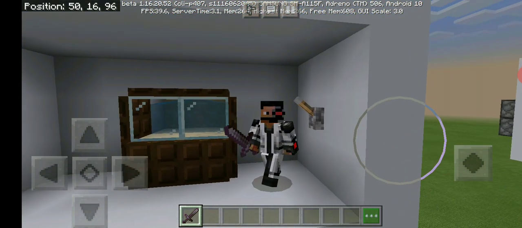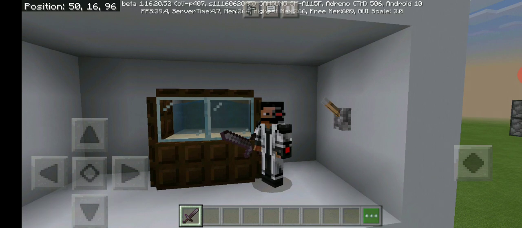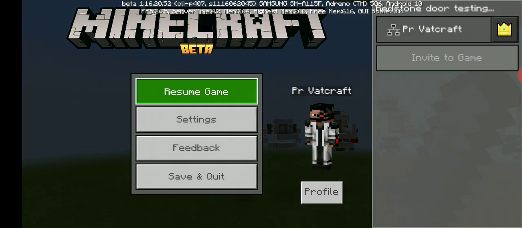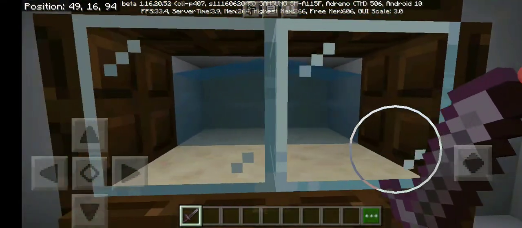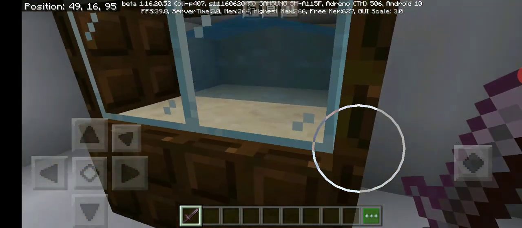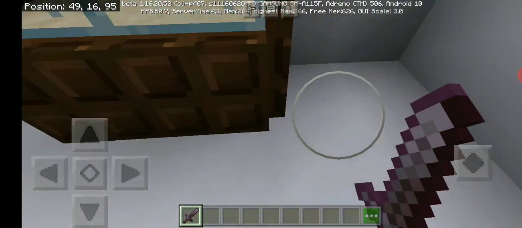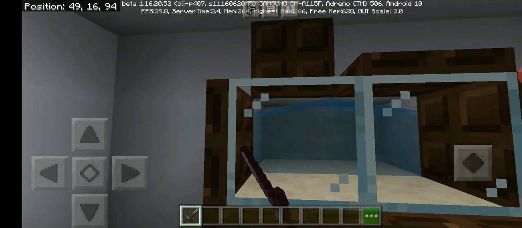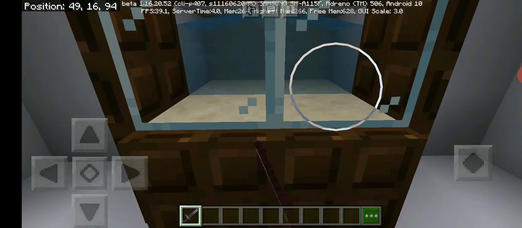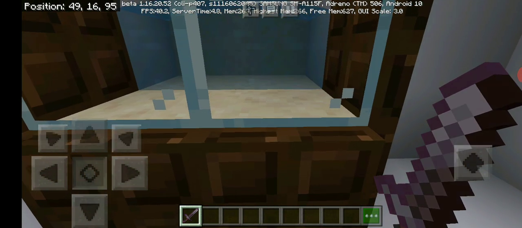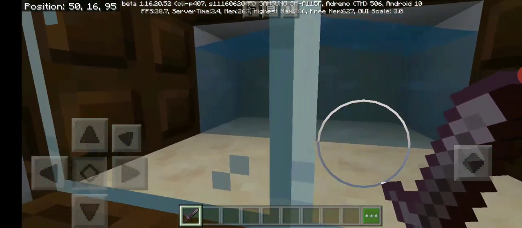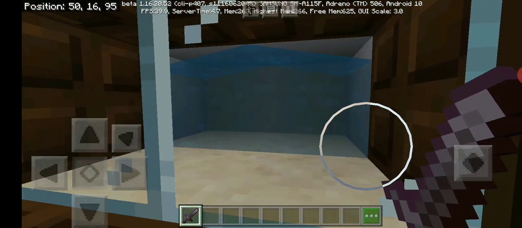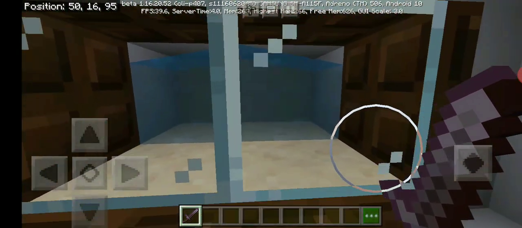Like for example, this thing is a fish tank. Let me go into first person perspective so you can take a little bit closer. So as you can see, this is just a normal fish tank, no redstone exposed or anything, nothing redstone related. As you can see, this glass block shows you all of the things inside, just water and some sand in it, nothing too special.